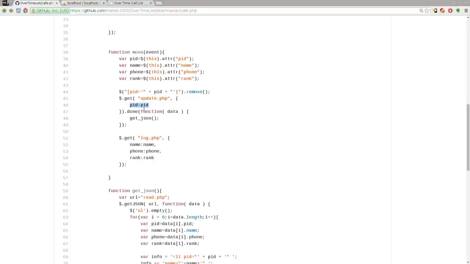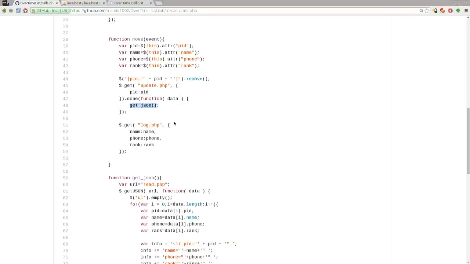So that's just what moves them to the bottom of the list in our database. Basically it's just updating their update column, which is a Unix timestamp, which is all done with this update PHP script here. And then it calls another function called getJSON, which we'll look at in a second. It also calls another PHP file, which is the log.